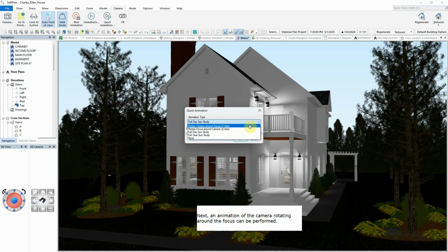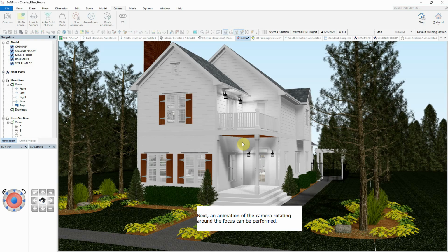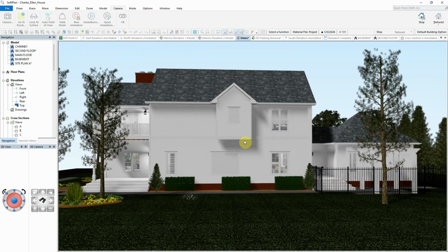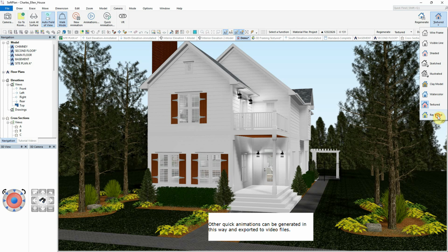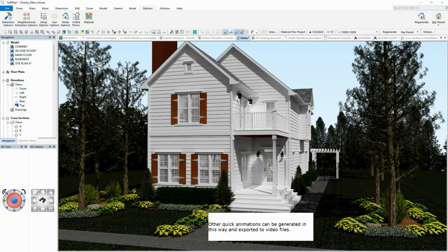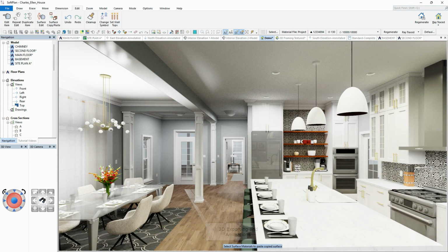Next, an animation of the camera rotating around the focus can be performed. Other quick animations can be generated in this way and exported to video files. (3D) exporting and animations.